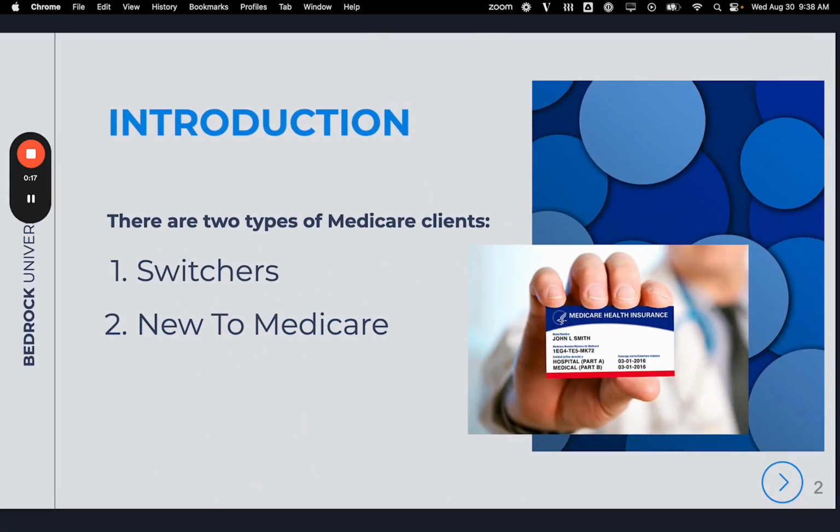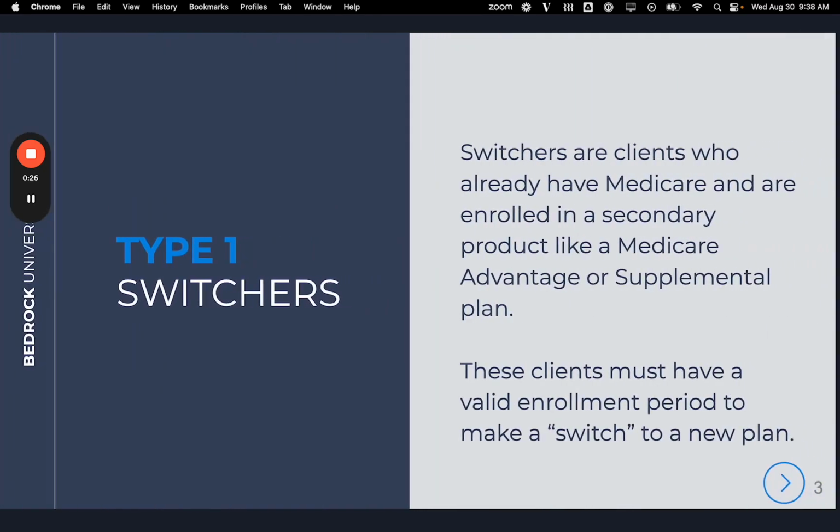Introduction. There are two types of Medicare clients: one, switchers, and two, new to Medicare. Type 1, switchers. Switchers are clients who already have Medicare and are enrolled in a secondary product like Medicare Advantage or a supplemental plan. These clients must have a valid enrollment period to make a switch to a new plan.